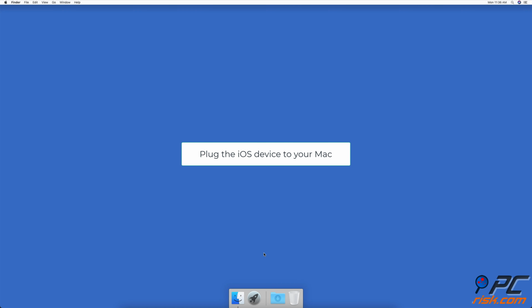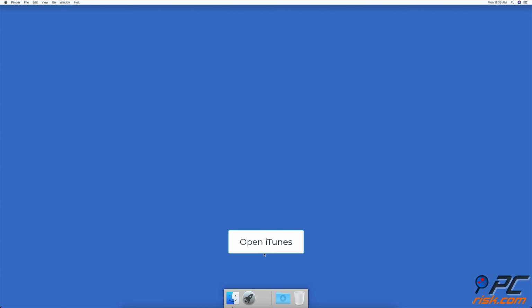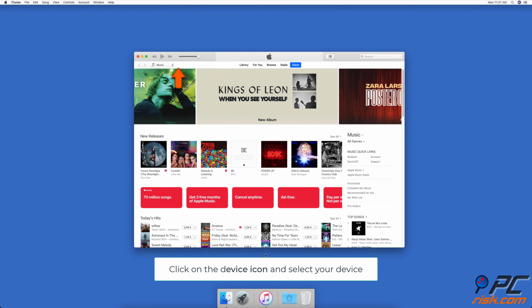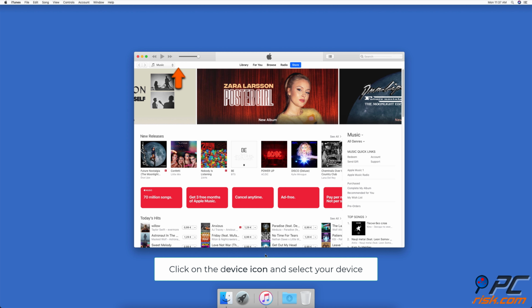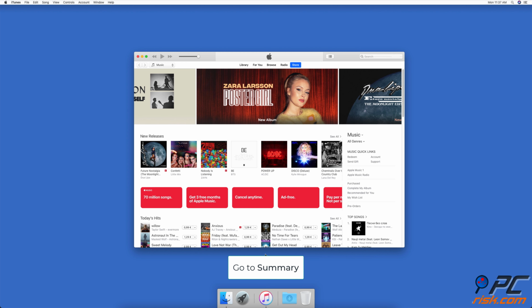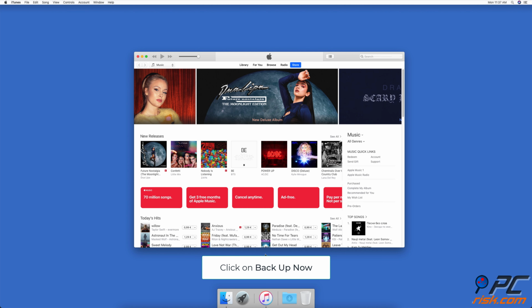To back up to Mac using iTunes, plug your iOS device into your Mac with a lightning cable. On your Mac, open iTunes. Click on the device icon that will appear on the right side of the music menu and select your device. When the left sidebar appears, go to the Summary section. Scroll down and find the Backup section. Then click on the Backup Now button to store your device data on your Mac.